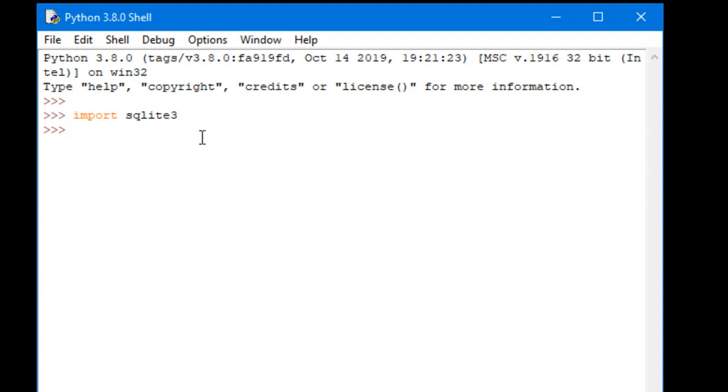Now, to work with a database in SQLite, you have to create a connection. You have to get a connection to that database. And the statement that we're going to execute looks like this. Let's say that in this example, I'm going to connect to a database called test.db. This is my test database. So at this point, I now have a connection to a database called test.db.